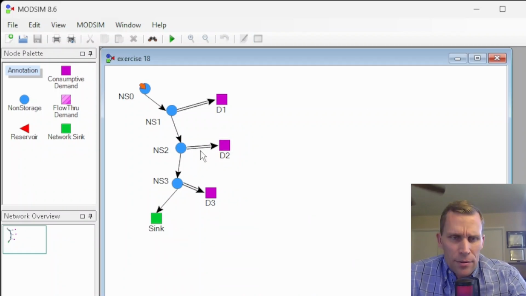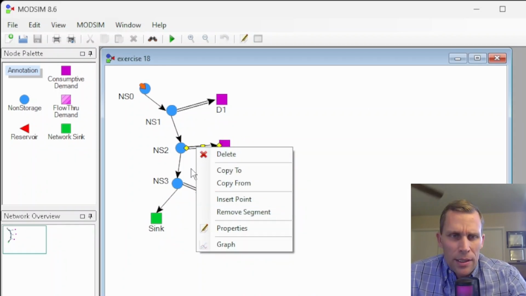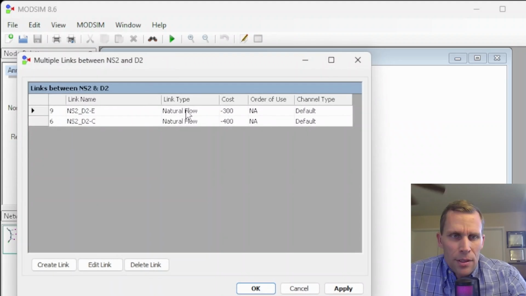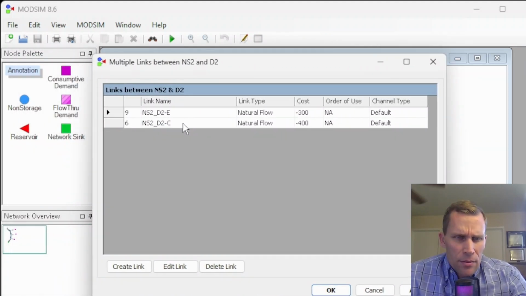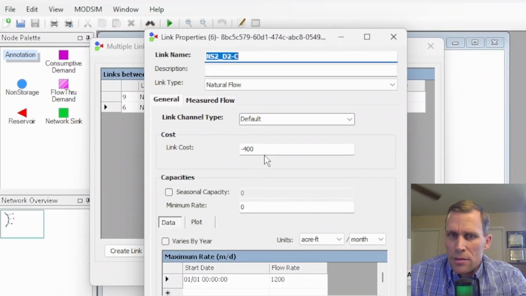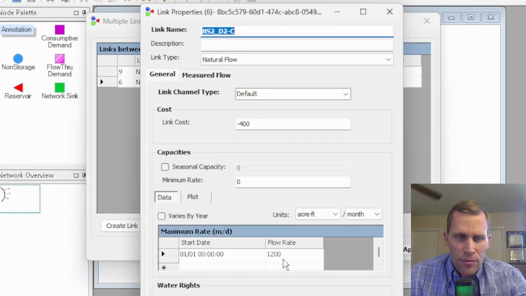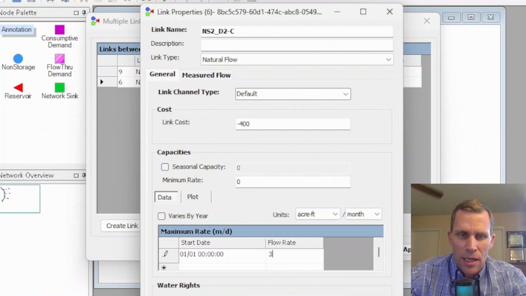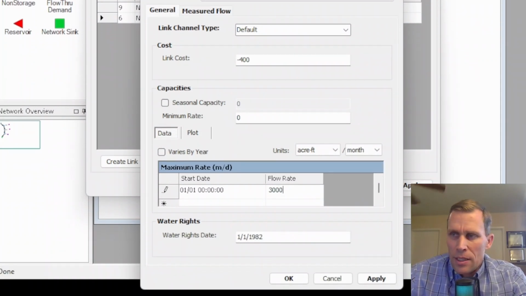So what I need to do is open up the multi-link going to demand node D2. Here it is. And then let's start with the first one. This is C. And I click on edit link. And then what I need to change here is just the maximum value. So it was 1,200. I'm going to change that to 3,000. That's in acre feet per month. Nothing else needs to change. So I'll click apply and OK.